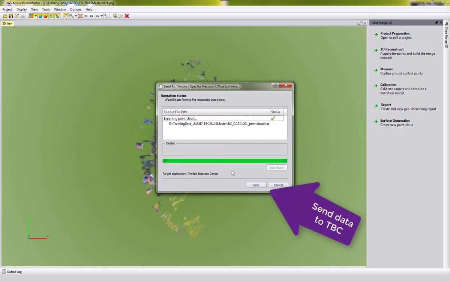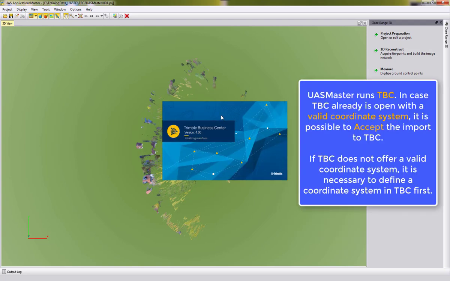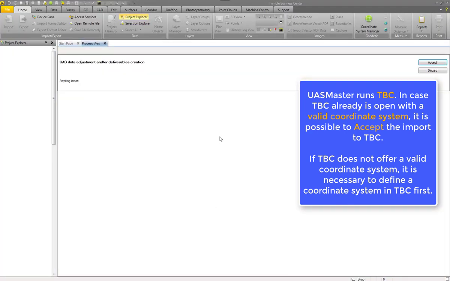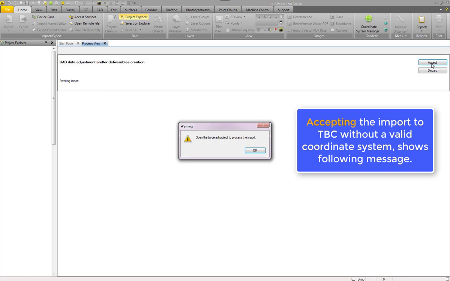We can now send the data, and depending on whether the Trimble Business Center is already open with an existing project definition, or, as in this example, the Trimble Business Center was not open, it opens automatically. When it opens automatically, then you cannot accept because it does not know the project itself and the coordinate system. Therefore, we will first need to open a project.